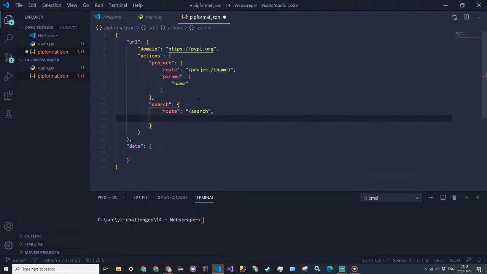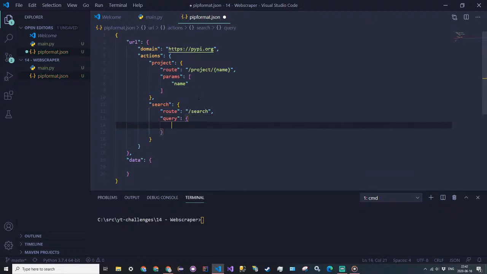And then we're not going to have any parameters, but we are going to have query values. So query here. And notice how this isn't uniform. So in our program, we're going to have to actually make this uniform by inserting query false and params false, stuff like that, into this structure here. But for now, just so we don't have too much clutter in the actual format file.